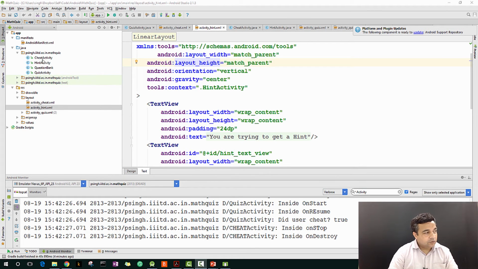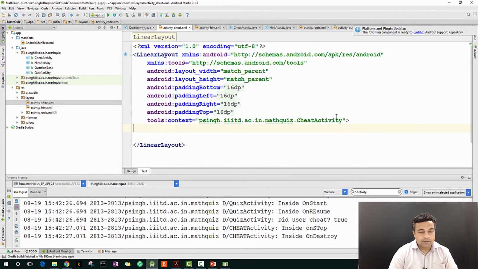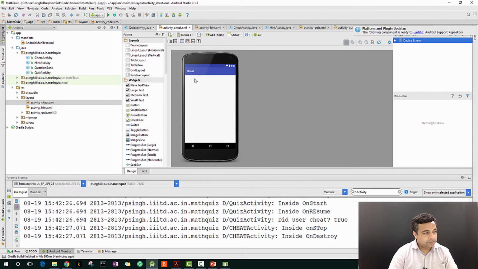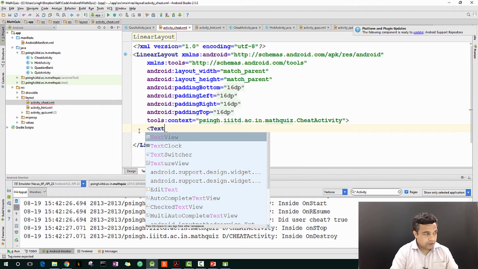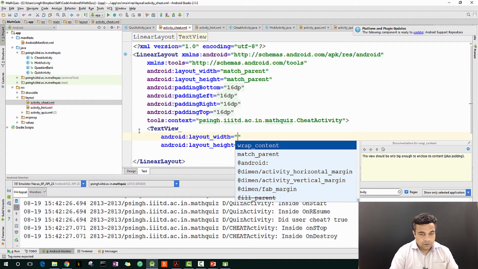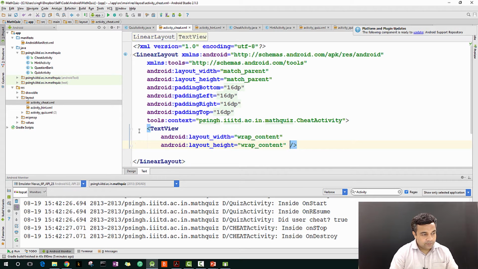Let us start adding some code into the XML file of our cheat activity. As you can see that now the label is cheat, which we changed in the manifest. In the text, we have a simple text. I have already converted the relative layout, which is done by default, to the linear layout. And now I am going to add a few more things. Number one, I want to add a text view. So let me just add a text view. Wrap content is good for me.